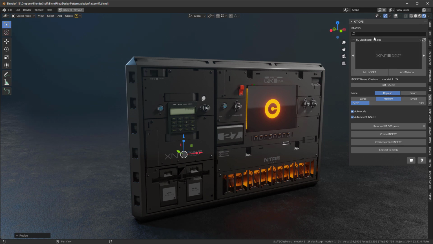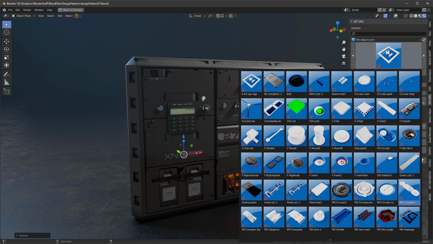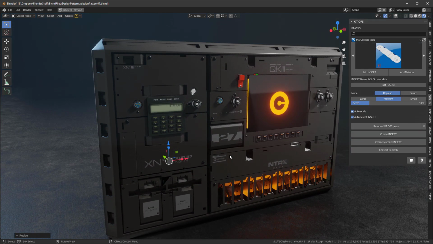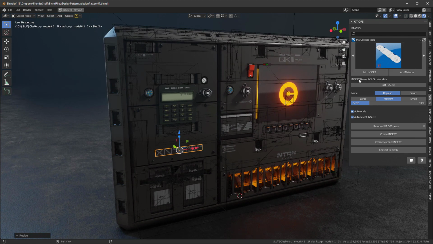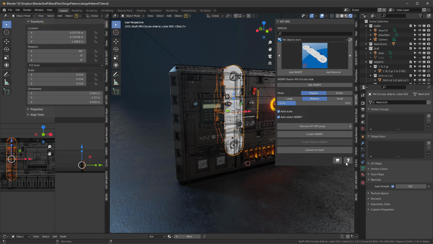Let's add one more feature. I'm going to go into MA Objects Tech, and I'll find an object like this. I'm going to use this to break up this very heavy line right here. So I'll just add the insert. In a situation like this, there are already so many inserts.